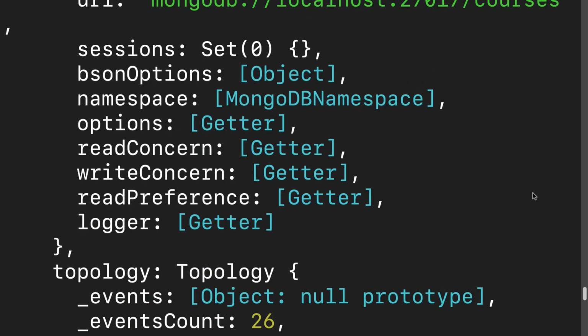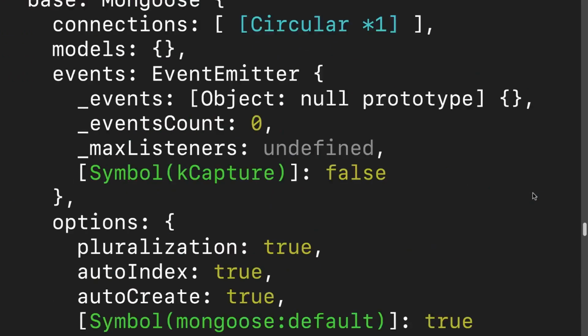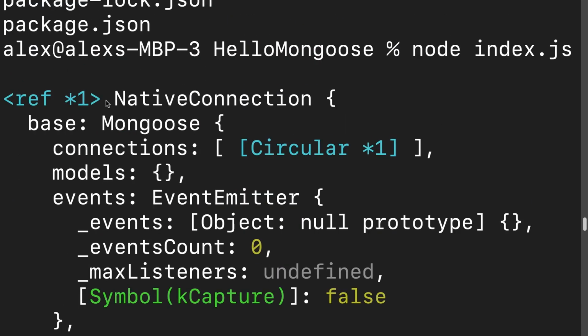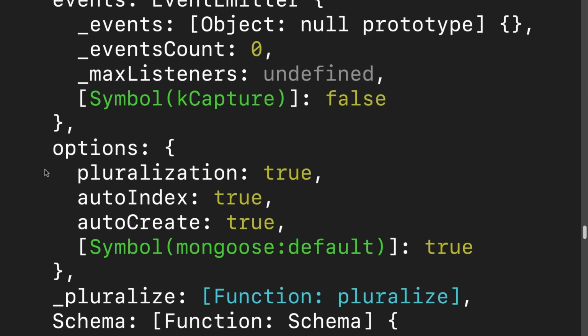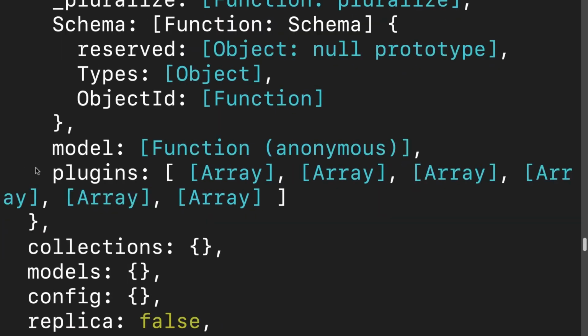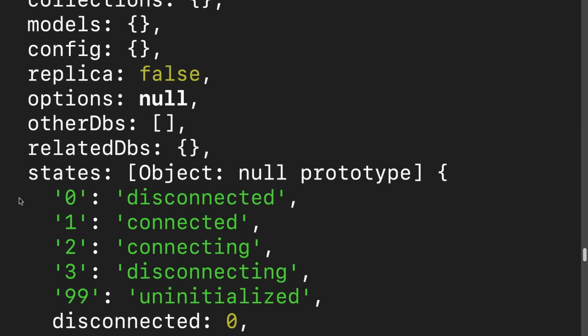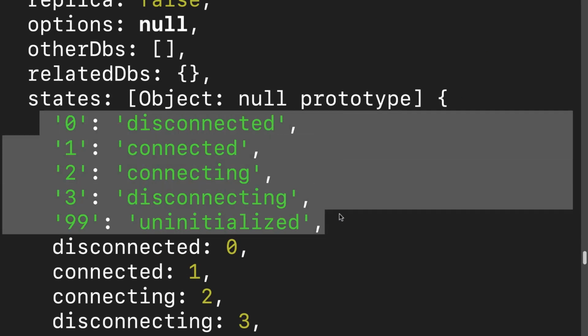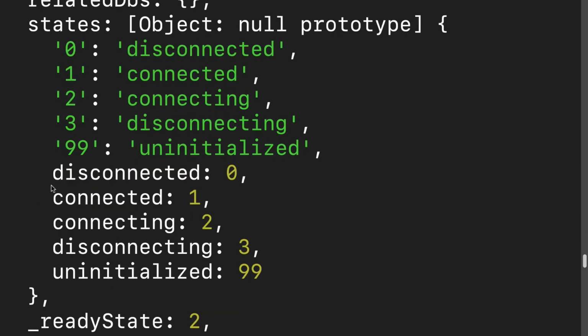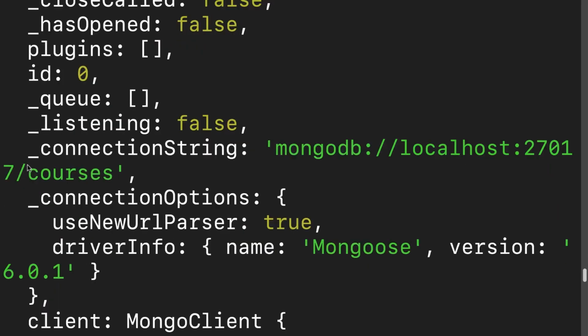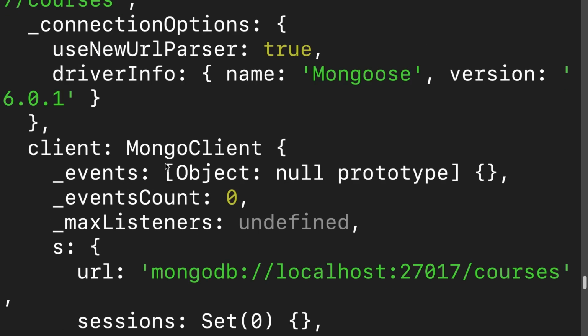First, we get this huge string, and that's because, remember, we decided to console.log the database. So the database variable, or constant, was a native connection. The base was Mongoose. It has all these properties that you can access, like connections, models, events, options, pluralize, schema, model, plugins, collections, config, replica, options, and states as well: disconnected, connected, connecting, disconnecting, uninitialized. And then we have the ready state, close called, etc. Driver info, which is Mongoose. So we're not using the native driver, we're using Mongoose this time to connect to our database.